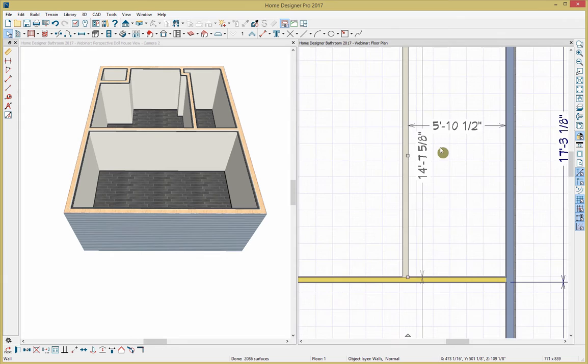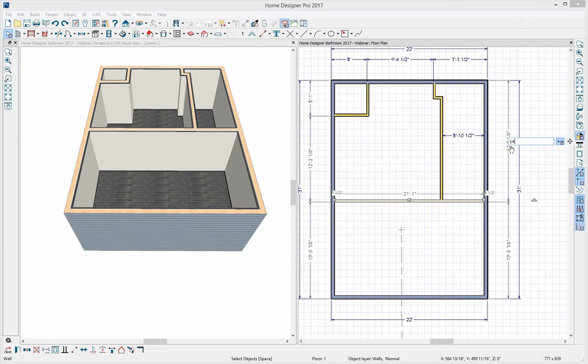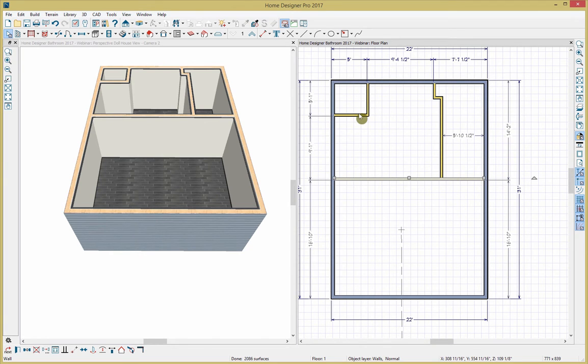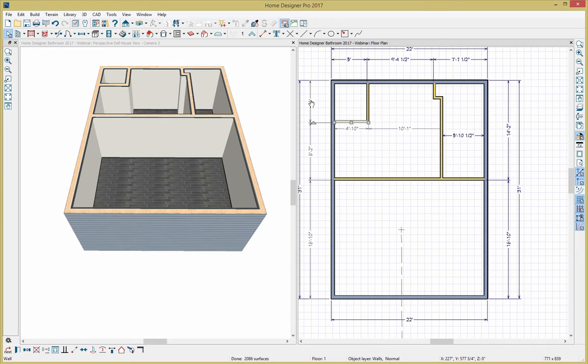Now let's zoom back out here. I like to change this to 14 feet, 2 inches. And last but not least, adjust this dimension to be 6 feet. One of the best parts about the Home Designer program is that when you draw in both 2D and 3D, you get that real life perspective as the walls are going in and what exactly your plan will look like.